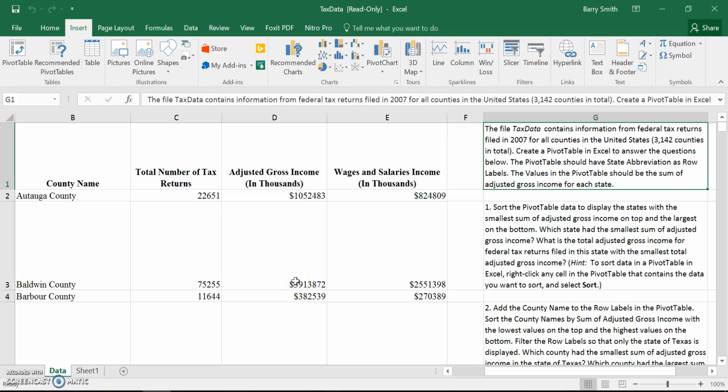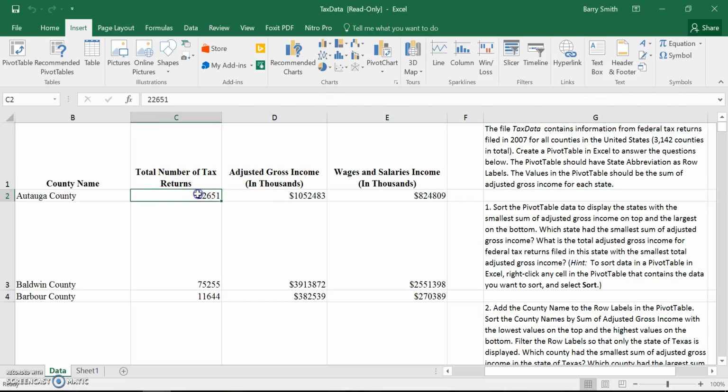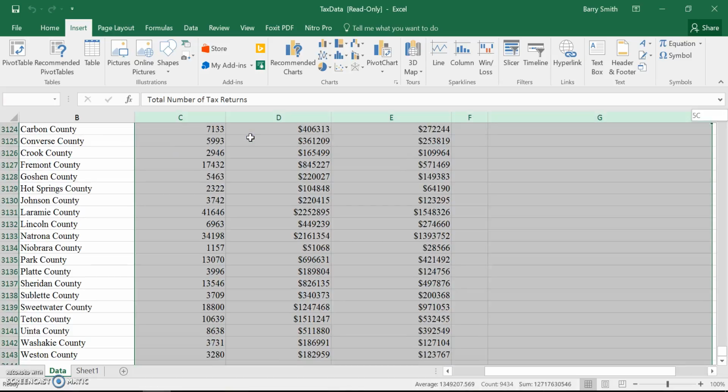Okay, I'm going to work a problem in the book. Mostly it's about pivot tables, but I'm also going to add in a scatter plot. What I want to do is plot the number of tax returns versus the adjusted gross income in thousands to see if there's any relationship here. Basically I'm just going to select those two rows.